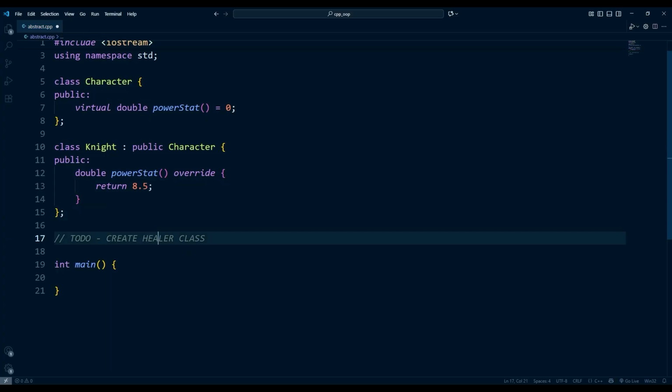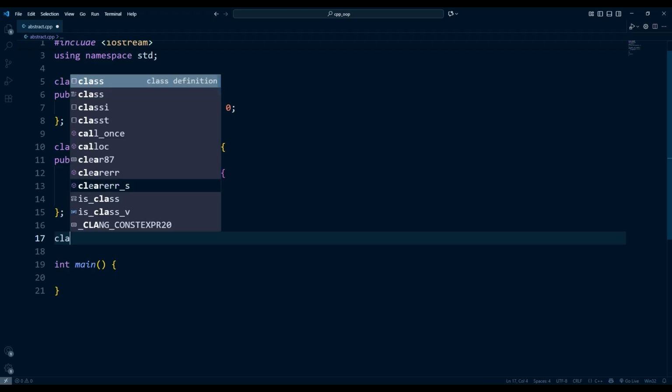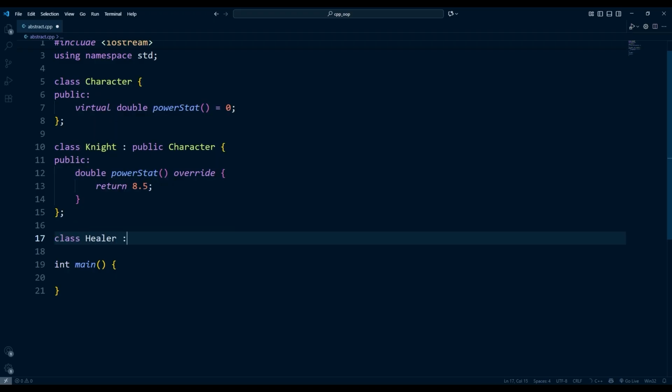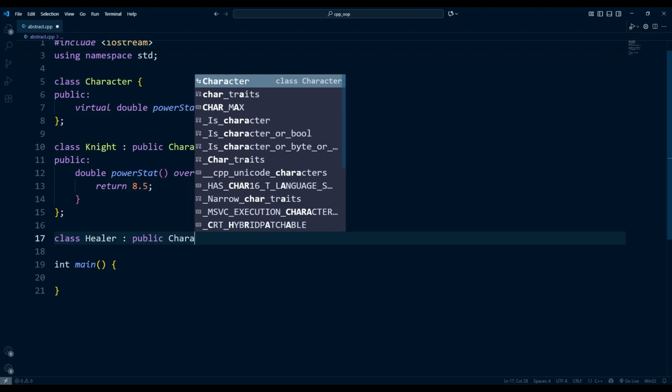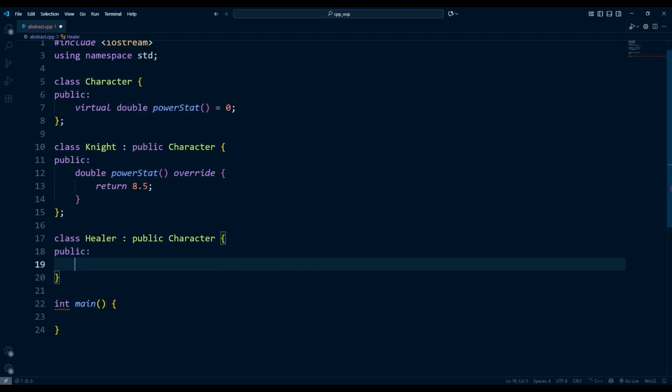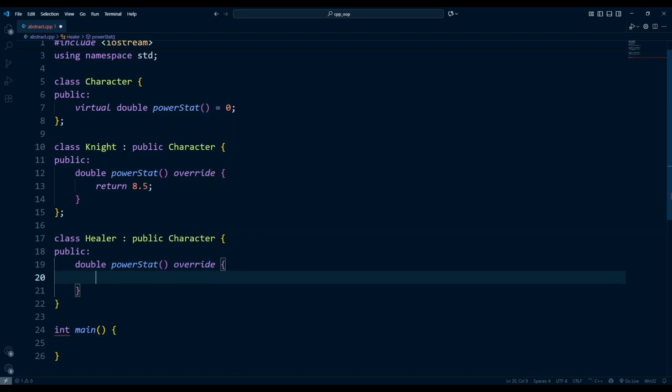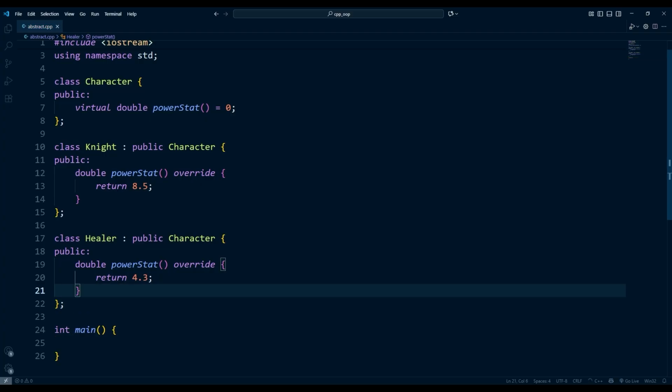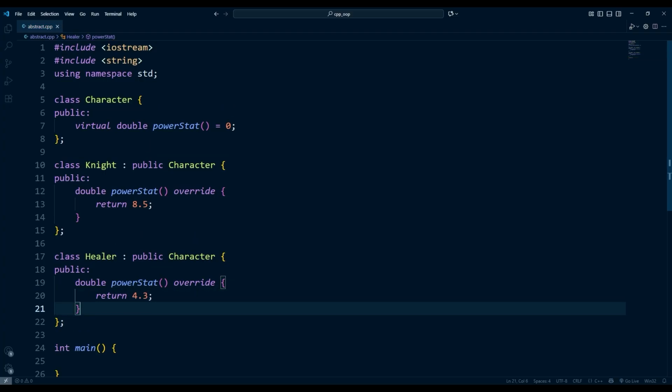Perfect. So now let's do the same thing for the Healer class. We'll do Healer, and have it inherit the Character base class, and then do public, and we'll do the exact same thing. All right. So override, and then let's have it return 4.3. Healers are a little bit less powerful, but they can heal, so they're pretty beneficial. So anyways, now we have these two functions that do different things.